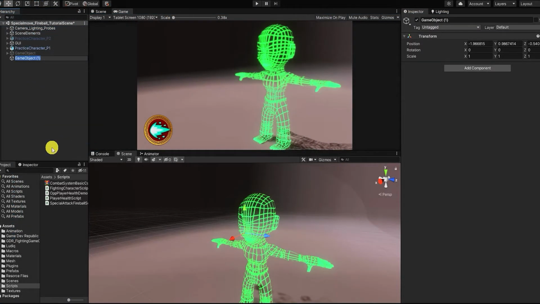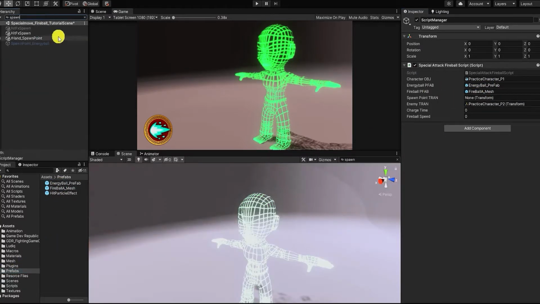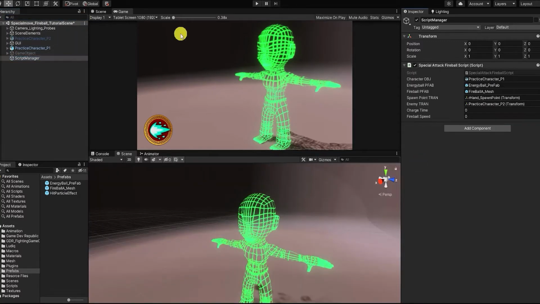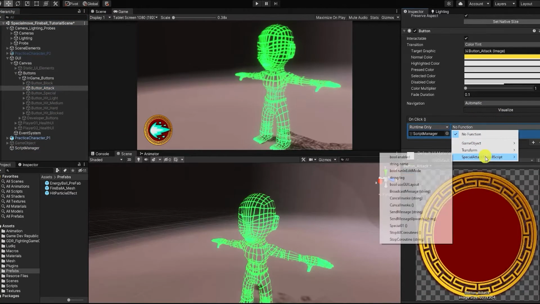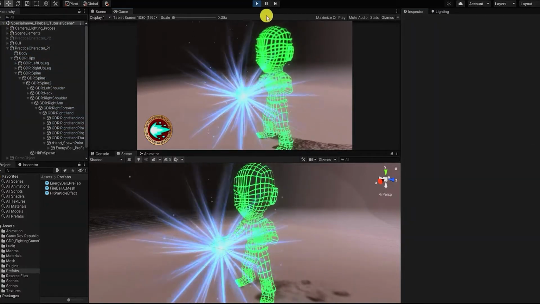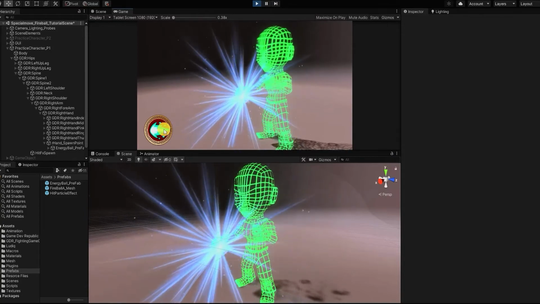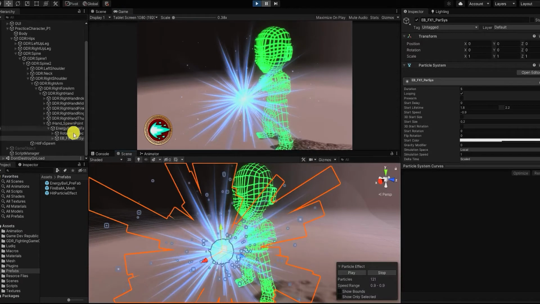So let's set our script on a new game object or our character and then use our game object and prefab to set our public variables. And let's also add our special attack function to our button. This way we can access it through our button or our context menu. We can see that our energy ball game object spawned in our scene and was also set to be a child of our spawn point game object.